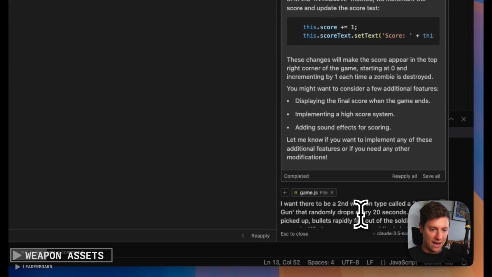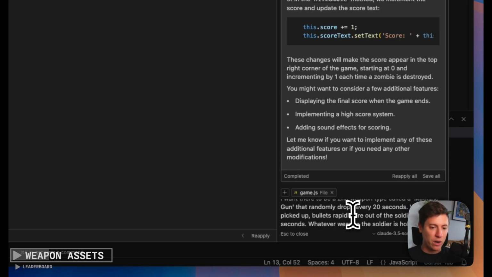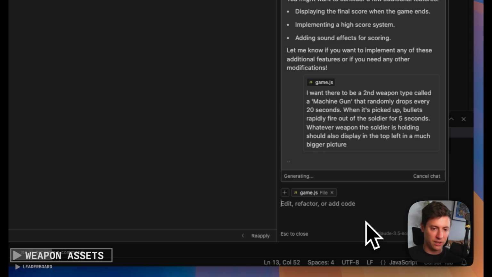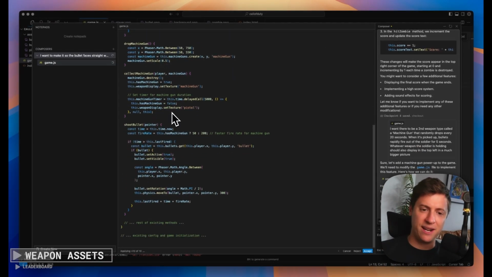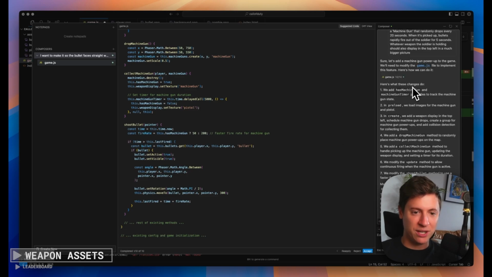Okay, we're going to add this new weapon to the game. I want there to be a second weapon type called a machine gun that randomly drops every 20 seconds. When it's picked up, bullets rapidly fire out of the soldier for 5 seconds. Whatever weapon the soldier is holding should also display in the top left in a much bigger picture. Let's send that. It's creating the code for us to enter this new weapon type that we just created. I think that's going to be sick. Creating a machine gun timer.